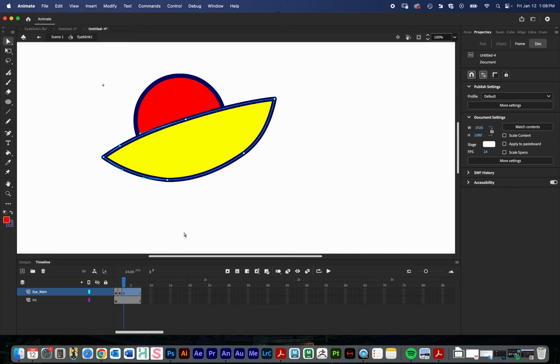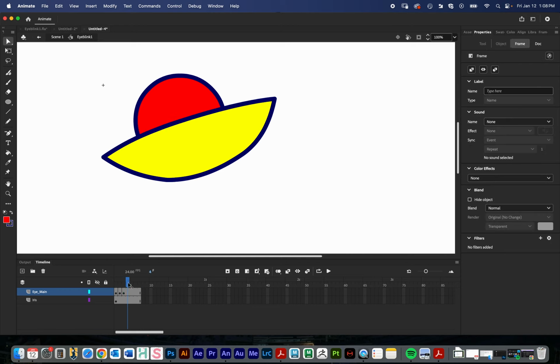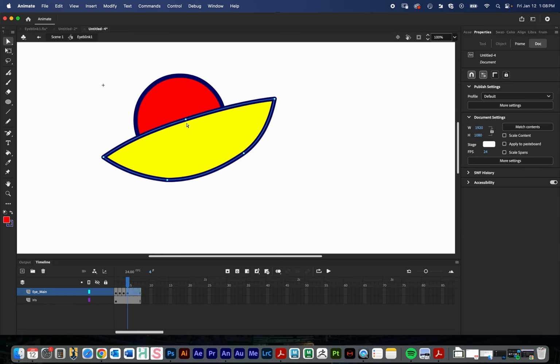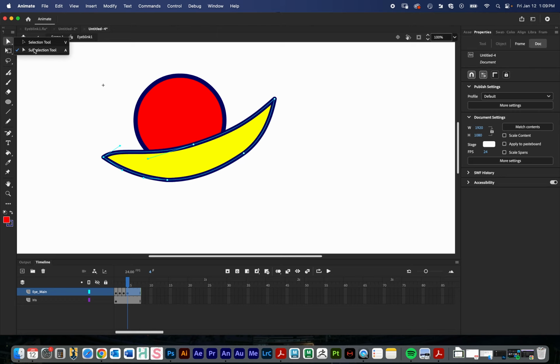So we're on frame 3, good enough. I'm going to click right here, insert another keyframe, and make another version. Oops. And so remember, I'm in the subselection tool, or A, and I'm just clicking on these anchor points, and then I'm finding the Beziers and clicking and dragging right here.